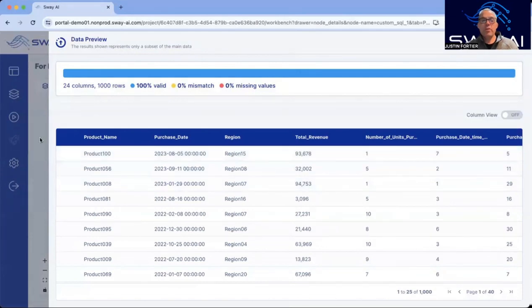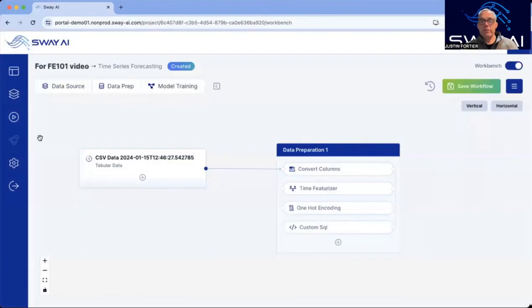So that's 3 different ways to engineer new features or to add new columns to help our predictive power in our machine learning model. Thank you for watching.